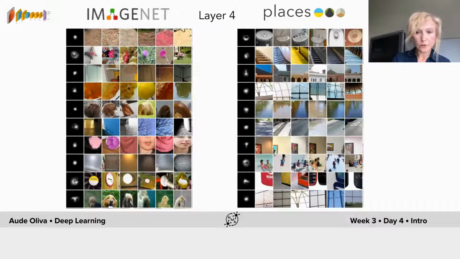In layer 4, which receives input from the third layer, now we see that the units tend to process an even larger region of the input image. And the patterns look like object parts. We see dogs, circles, colors, faces, corners of places. So as the layers go deeper, the receptive field gradually increases and the units respond to more semantically meaningful patterns.